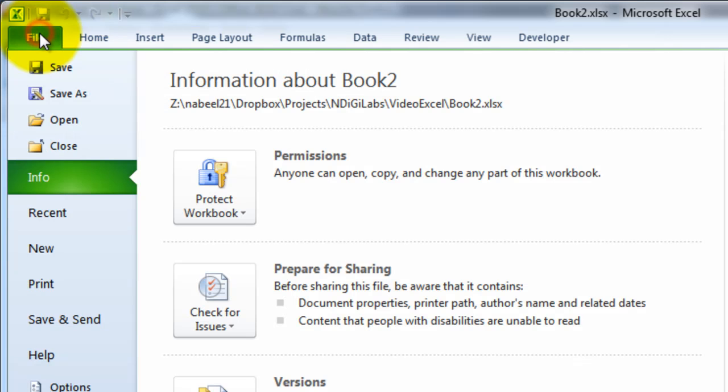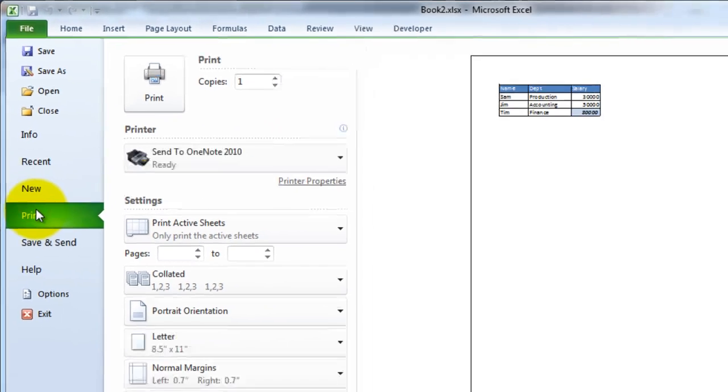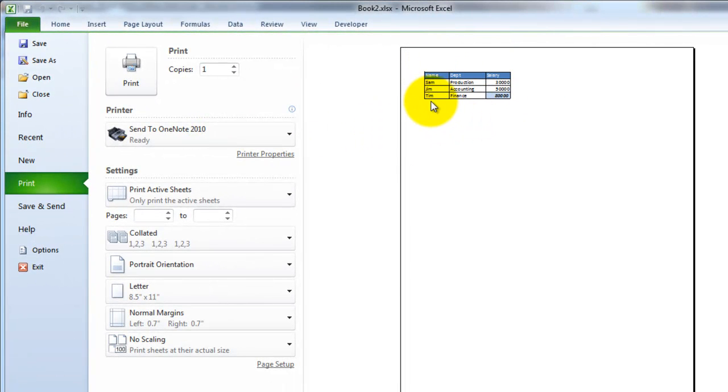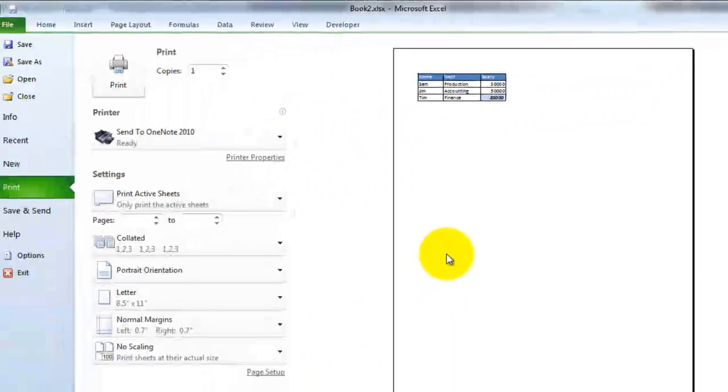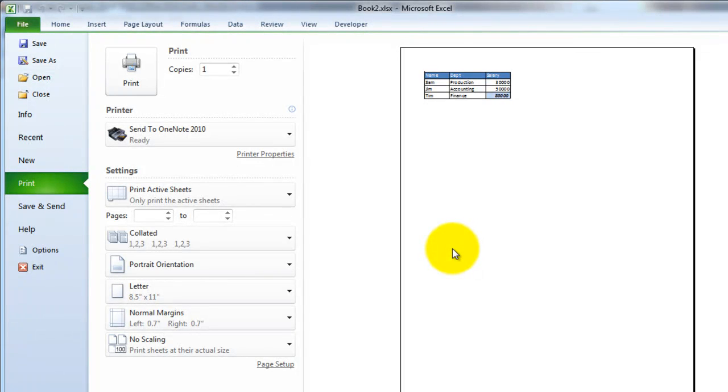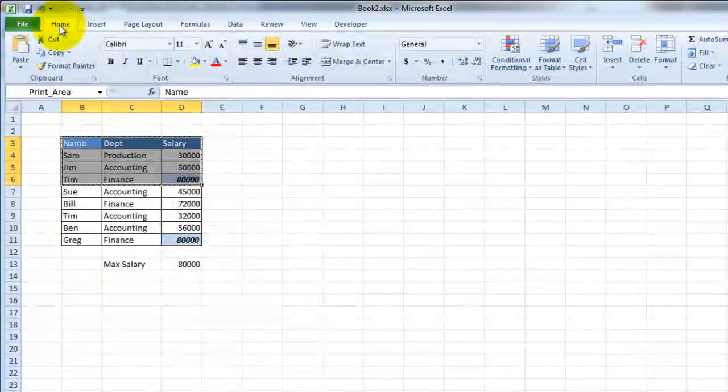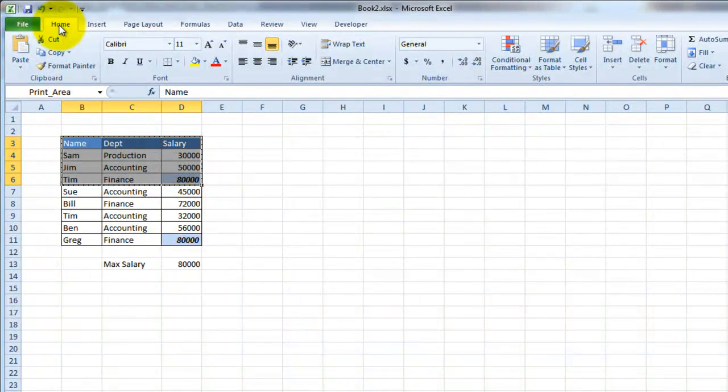So now if I go back to File, Print, you'll notice here that the four rows that I selected as my print area will only be printed, but anything below that area or outside of that area would not be printed. Now let's go back to the Home tab for a second.